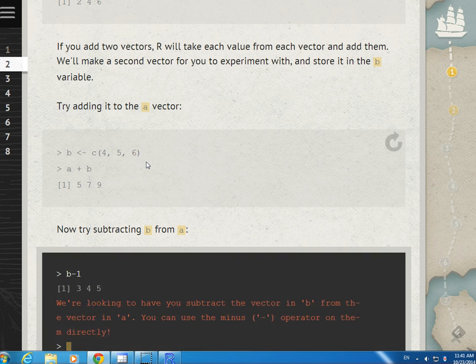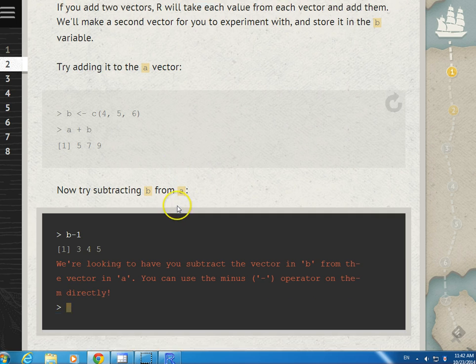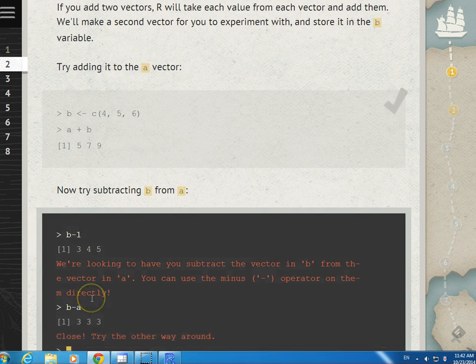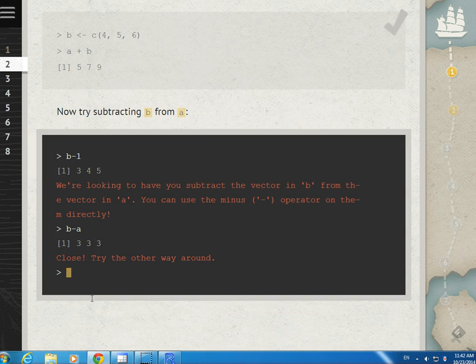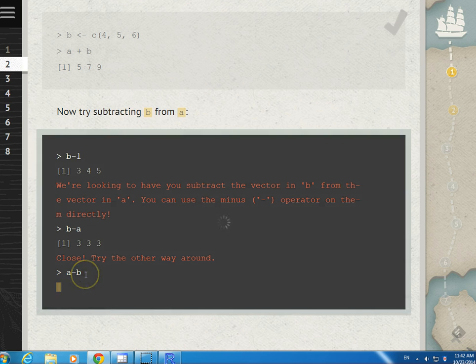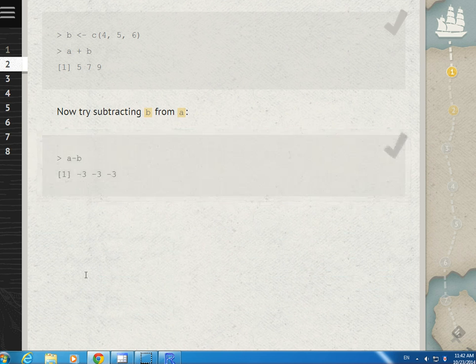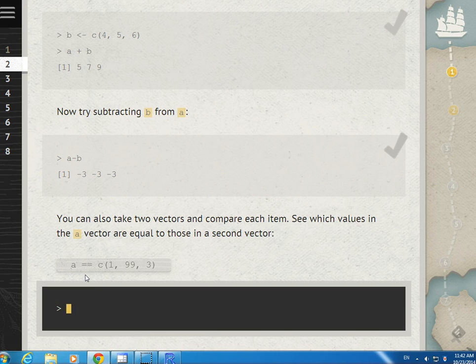So it works element by element. What did I do? I'm sorry, I made a mistake. B minus A. Huh? They want me to do A minus B. A minus B. Okay? A minus B. All right?